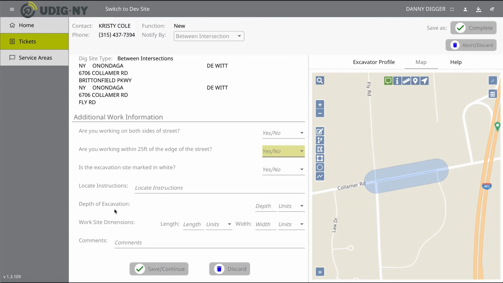The first question is, are you working on both sides of the street? This question directly impacts the mapping and utilities notified. Select the drop-down to click Yes, No, or Unknown.